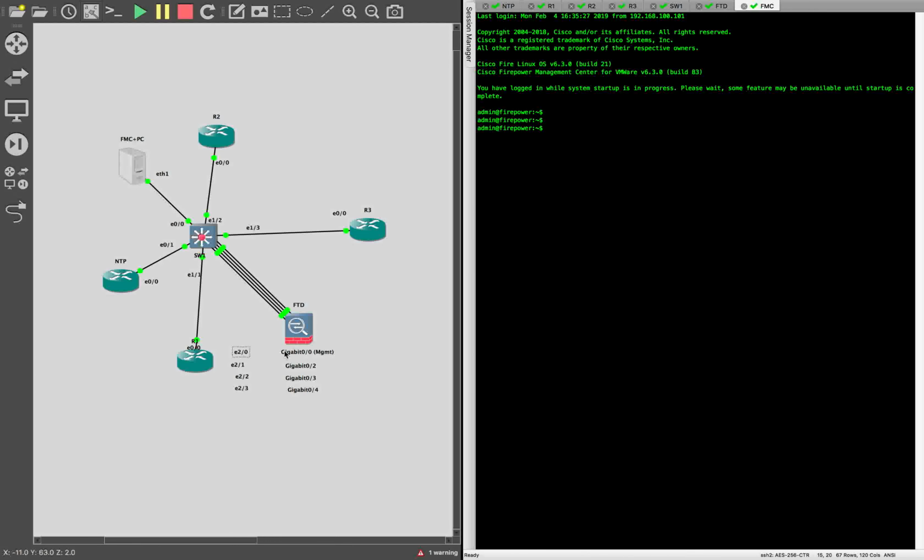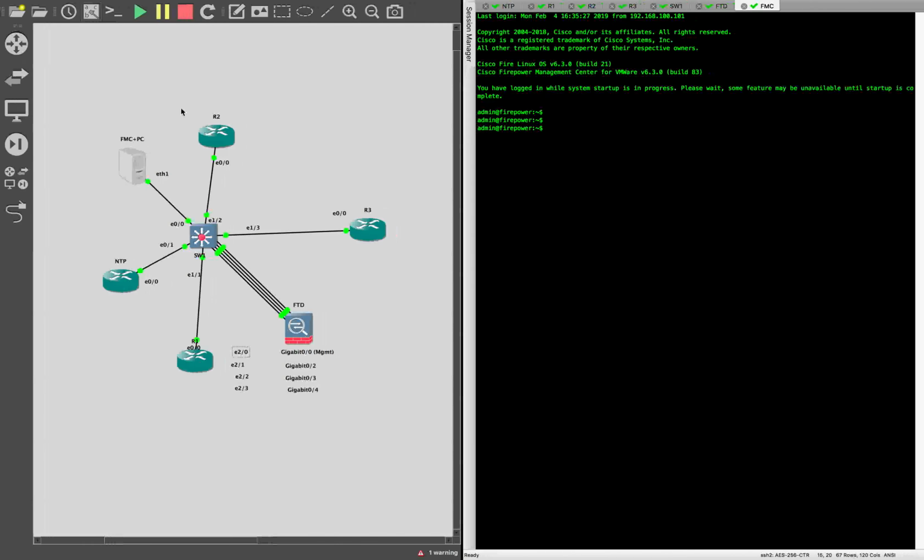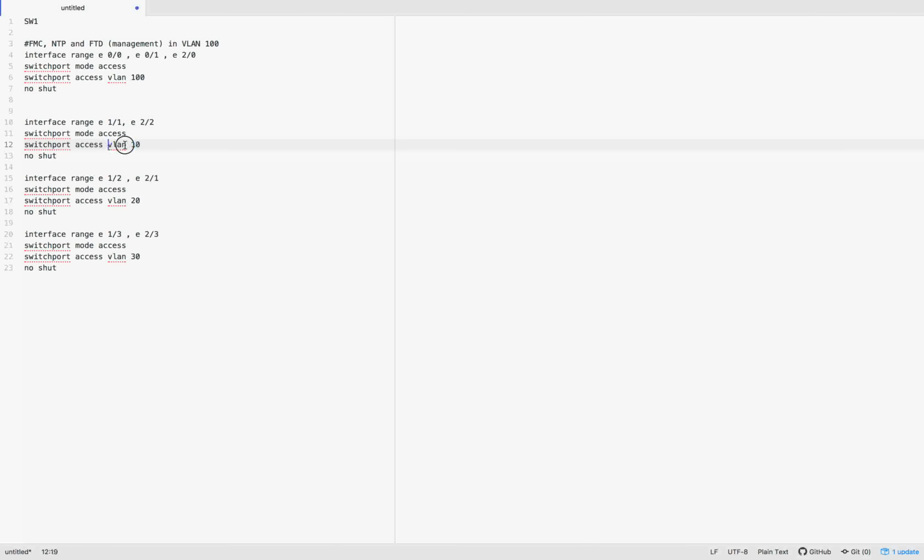Ethernet 1/1 and 2/0 because it is the management IP of my FTD. So all of these three are going to be in the same VLAN, which is VLAN 100. Similarly, the R1 interface, which is Ethernet 1/1, and the inside interface, which is Ethernet 2/2, the inside of the FTD, are going to be in one particular VLAN, that is VLAN 10. And then we have VLAN 20, 30. Pretty much the same.